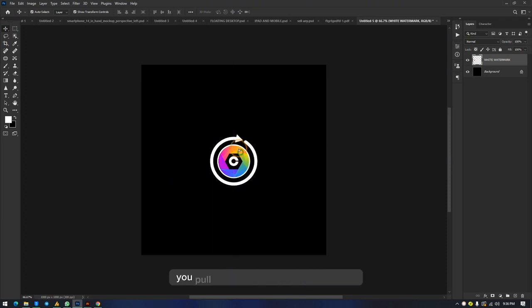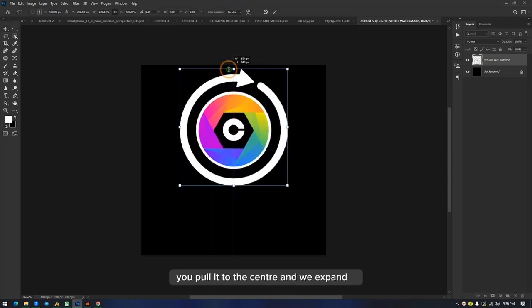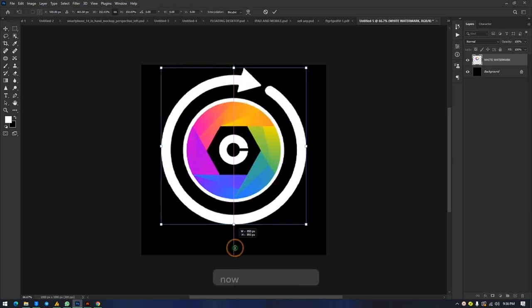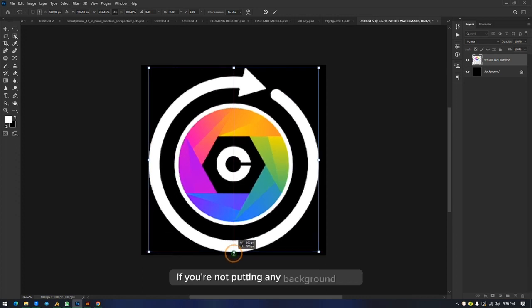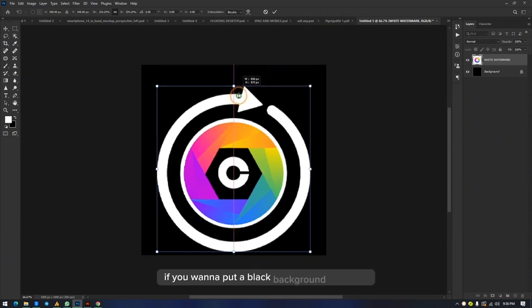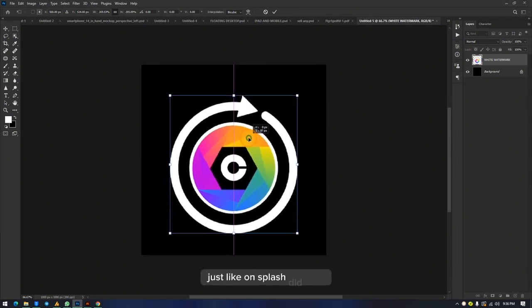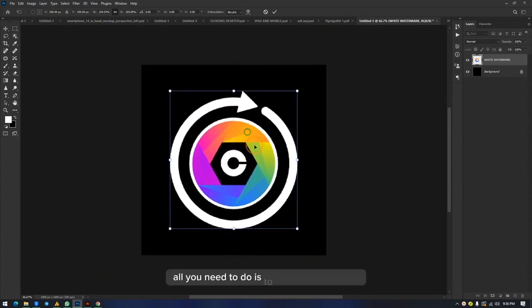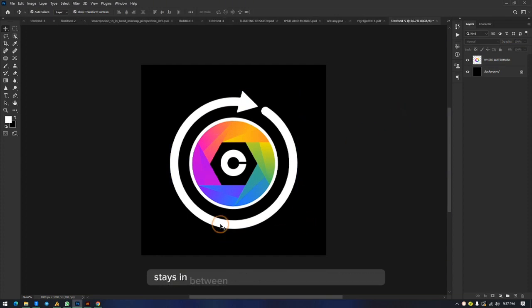So what you need to do, you pull it to the center and we expand it and make sure it touches all edges. Now, your favicon, if you are not putting any background to it, needs to touch all edges. But if you want to put a black background around it, just like Unsplash did theirs, what you need to do is make sure the icon stays in between and has some padding around it. So this will be very perfect for what we want.